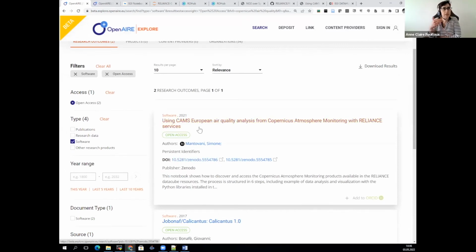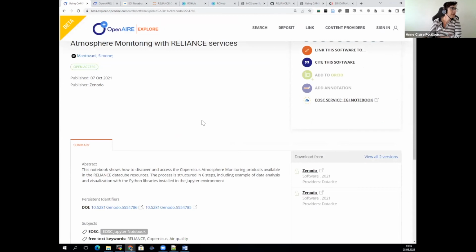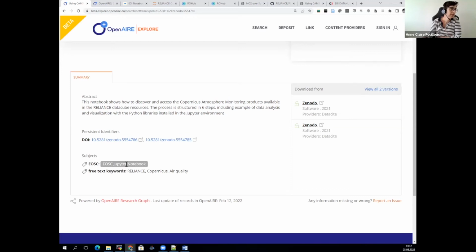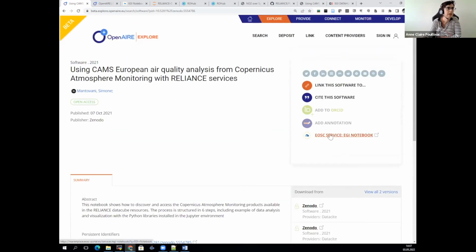If I click on that one, which is what I'm interested in, European air quality analysis from the Copernicus Atmosphere Monitoring Service, this is a resource created by Simone. It has been published in Zenodo, and it has a digital object identifier, and it's open access. So I can click on this one. It has many more information, a summary, description, and additional metadata. In particular, it has this metadata saying this is an EOSC Jupyter notebook. And for this reason, an EOSC service can be associated to it, which is the EGI Notebook.